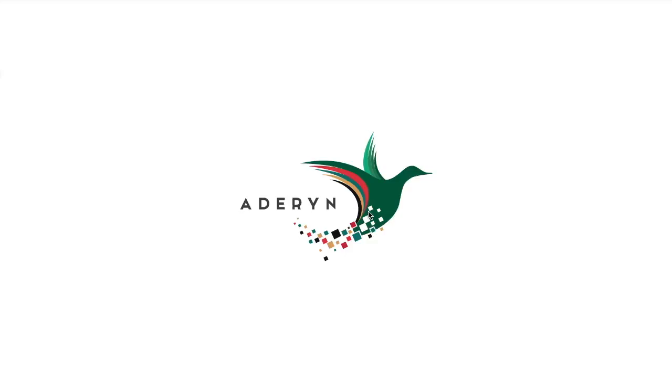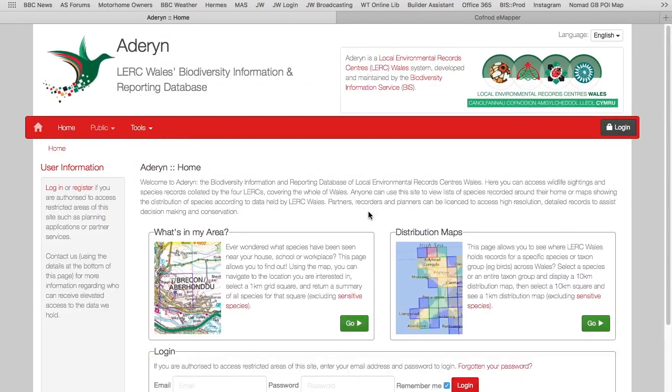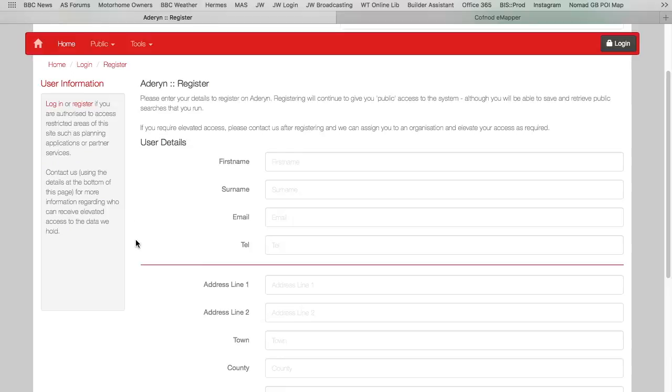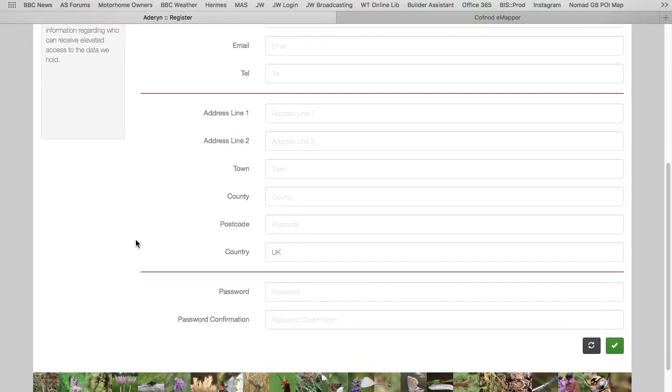Well, to start with, talk to your local Environmental Record Centre. If they're happy for you to have access, then go to the Aderyn website, aderyn.lercwales.org.uk, and on the home page, look for the links on the left-hand side to log in and to register. Click on Register, you're taken to a simple form where you can put your details in, select a password, and create an account for yourself on the Aderyn website.